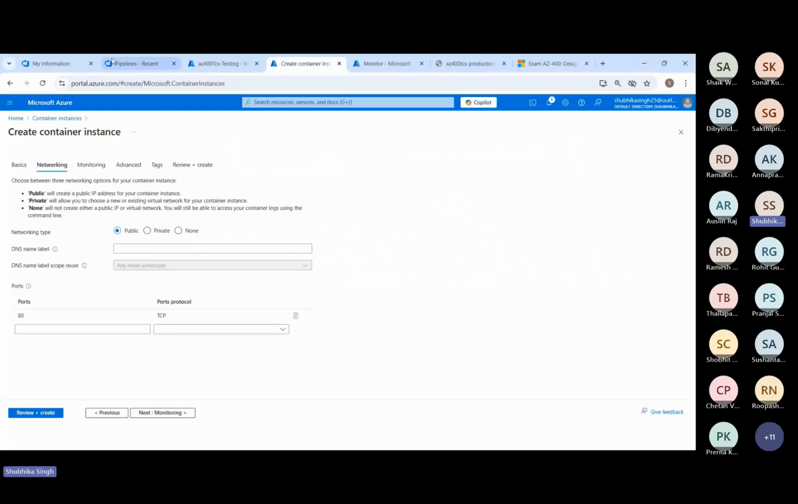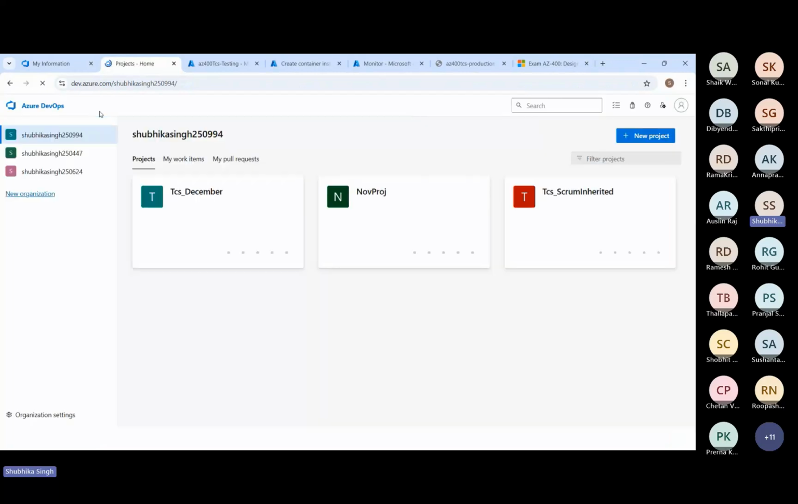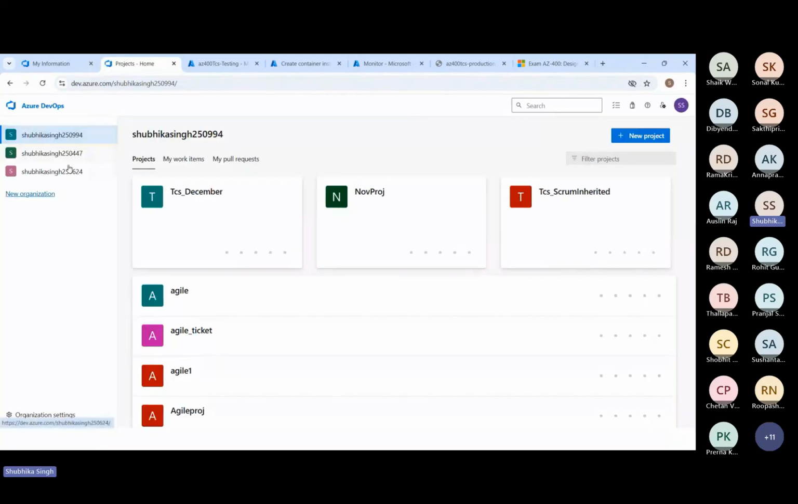See, if I go to the project, first of all, in DevOps, what is the hierarchy? You have the organization, and within the organization, you have the projects. In your DevOps account, you can have multiple organizations. See, these are the organizations, and then you have the projects that you work with.